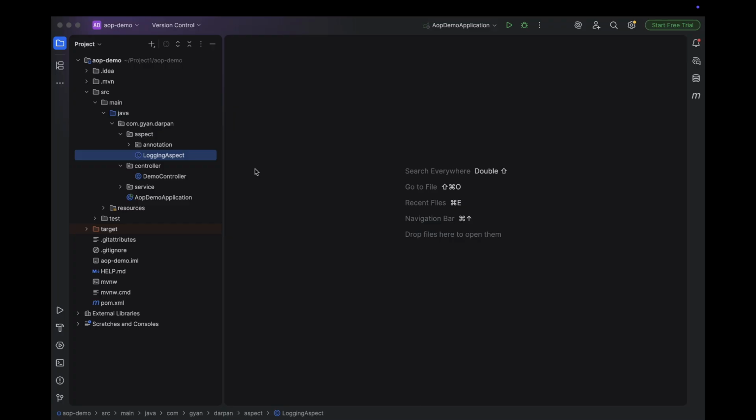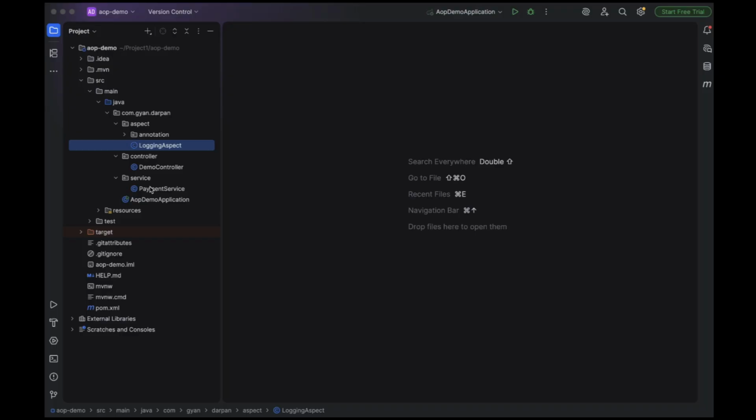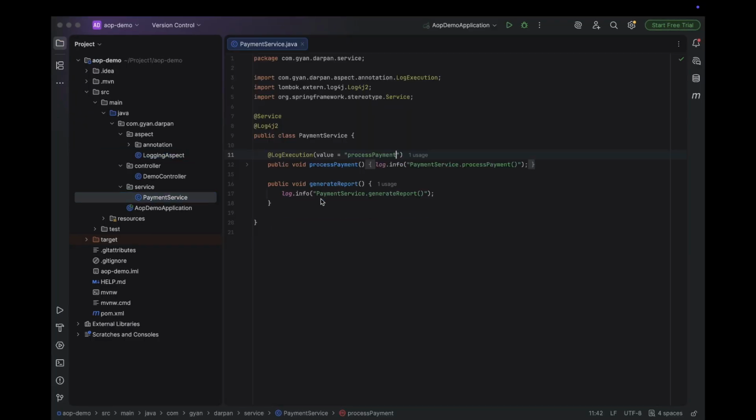Before we start coding, let me mention one thing. We already created the payment service, controller, and logging aspect in the previous video. So, instead of creating a new project from scratch, we'll continue using the same project. That way, we can focus only on the @After advice. Now, let me open the payment service. I've removed the generate report method because we don't need it for this example. You'll notice it contains the process payment method.